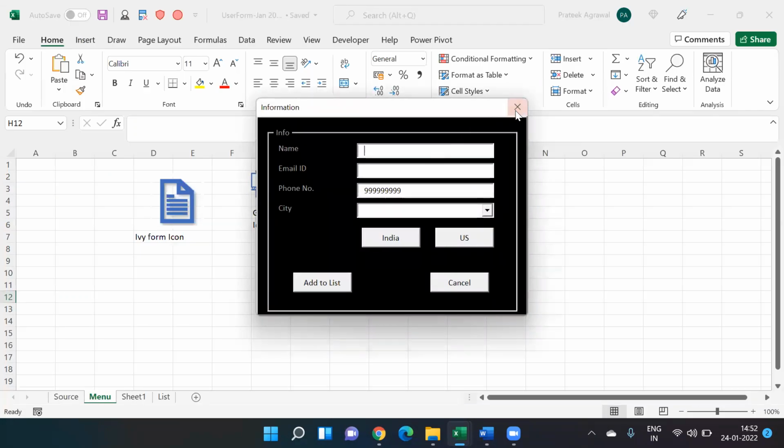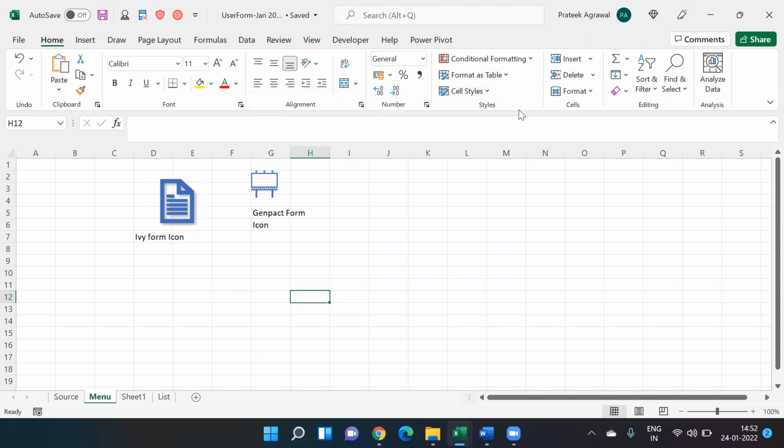Ishani, can you tell me the shortcut to get that list? Control space. Control space. Thank you.